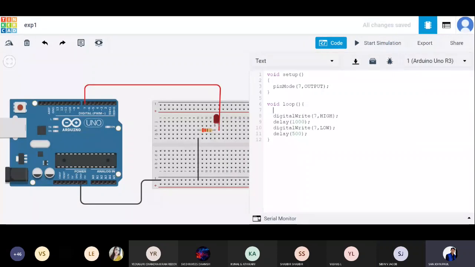This will be called once, but the running of void loop will be infinite. Please pay attention, the running of void loop will be infinite, okay? Unless and until there's a termination inside the function, it will not get terminated. It will be running for an infinite period of time. All right, so that's the reason we go for void loop.